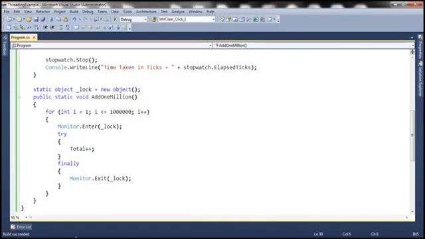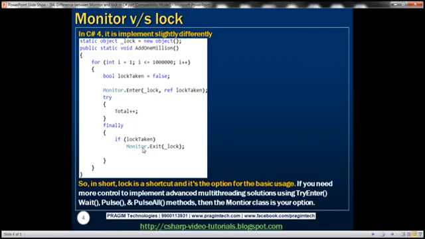Alright. In C# 4, it's implemented slightly differently. So we have another overloaded version of this enter method where we can pass a Boolean parameter, and we are passing that as a reference parameter. So here notice that we have created a Boolean field called lock taken, and we have initialized that to false. So at this point, an exclusive lock is not acquired. When we execute this piece of code, notice that we are passing that as a reference parameter to this method. In case the lock is successfully acquired, this parameter will be updated to true.